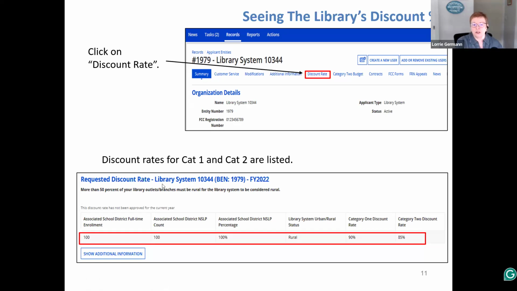All right. So when you click on discount rate, it's going to show you the combined student enrollment district-wide, for whichever district is associated with the main library, and how many students qualify for the lunch program. But then as we read across, it's going to say, for this library system, are you in a rural or urban location? That's based on your zip code, and it's reported through basically the census. So again, are you urban or rural?